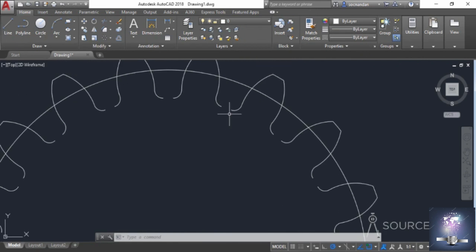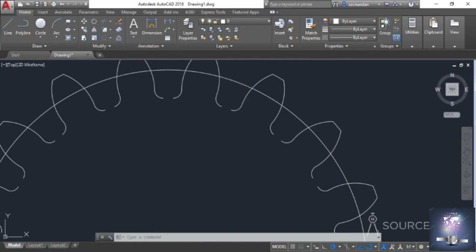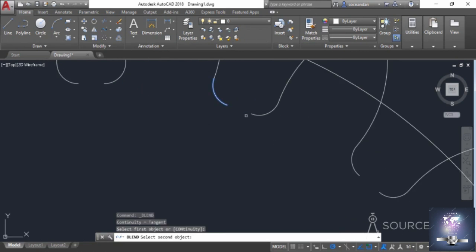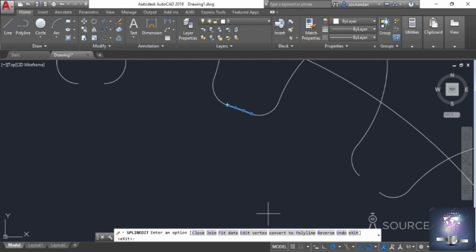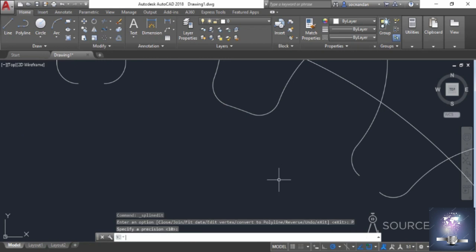And in order to fill this gap, we can use this blend curves tool. So select this tool and blend the gap between any of these two geometries. So I'll click on this part and then here on this part, and the gap has been blended with the help of a spline, but we don't want it as a spline, so we need to convert it into a polyline. For that, double click on the spline and from the command line select this convert to polyline option and press enter with the default value of 10 in the precision. And here we have it. Now this geometry is a polyline.